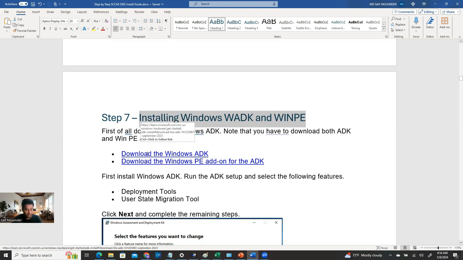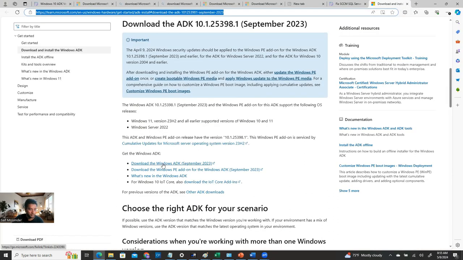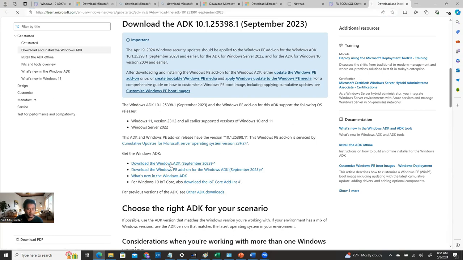How are you going to download it? I'm going to show you. So download the Windows ADK and download the Windows PE add-on for the Windows ADK. So both you need to download. If you click here, it's going to start the download. It's already downloaded. And if you click here, it's going to download. So two of them are already downloaded on my laptop, but I have to move them to there.